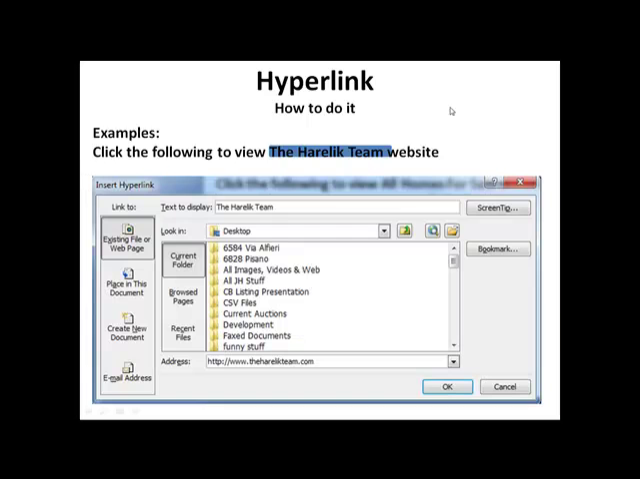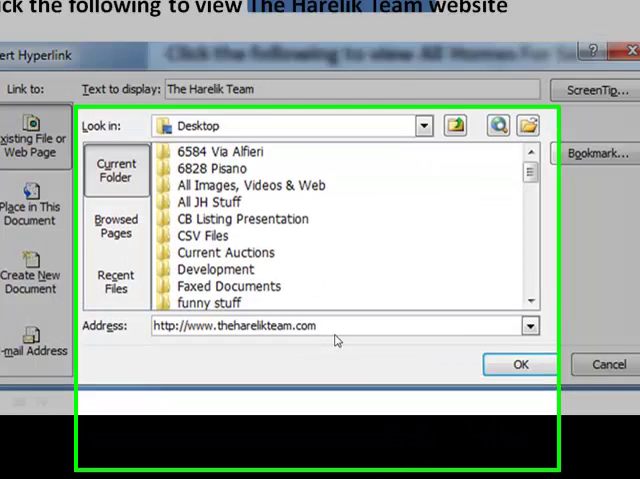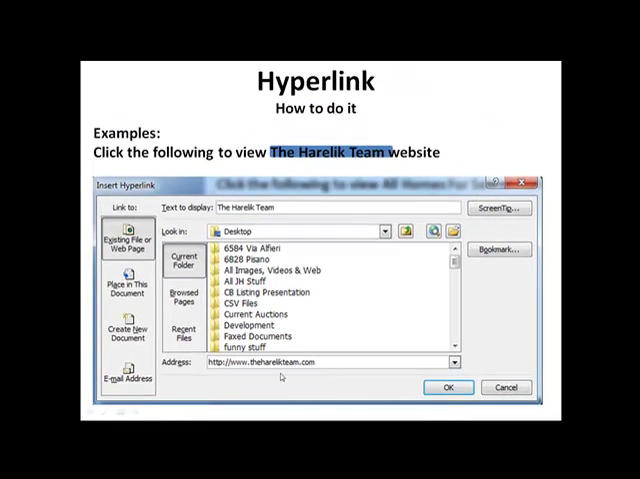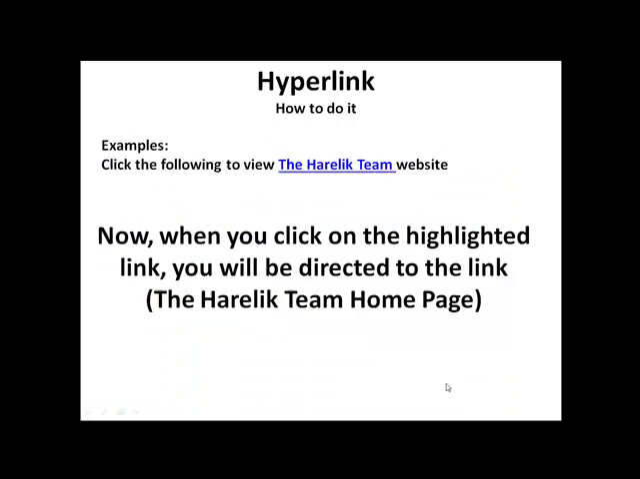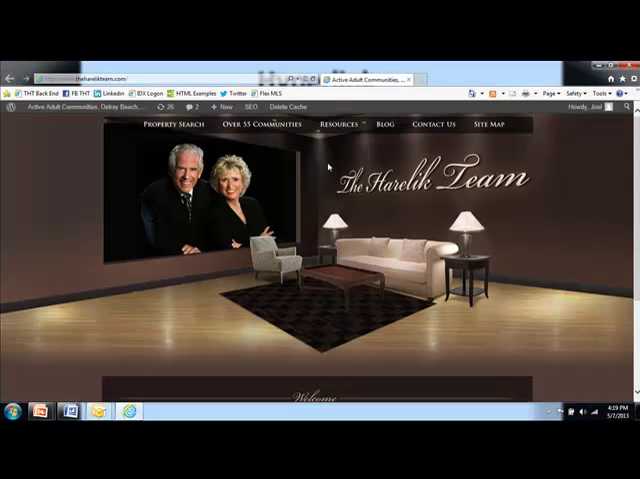When you do that, you're going to come back to this page here and paste that URL into this box. This is where you want this to take you. You press OK, and this is what it will look like. Now, when you click on the highlighted link, you'll be directed to the Hyperlink team homepage. So let me show you that. If I click here, it takes you to the Hyperlink team webpage.